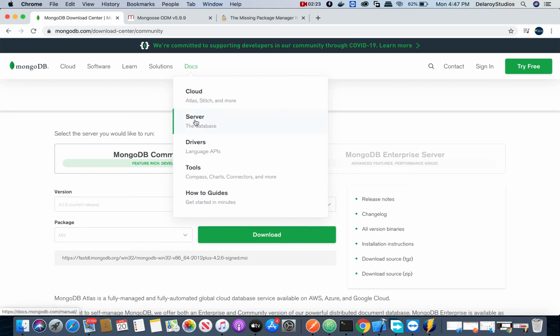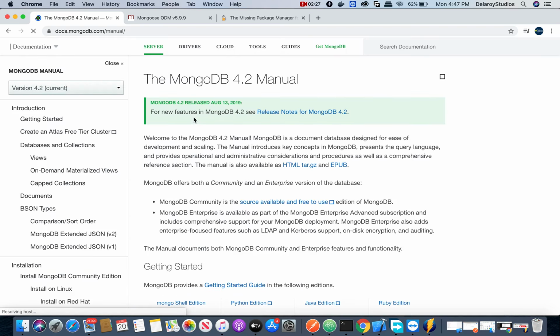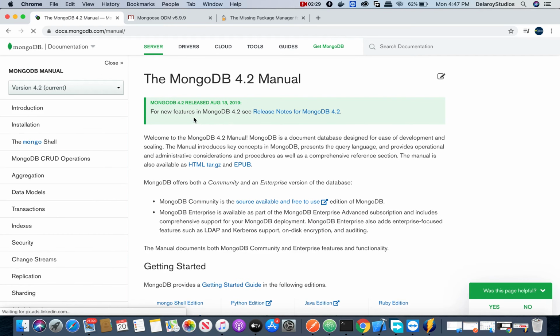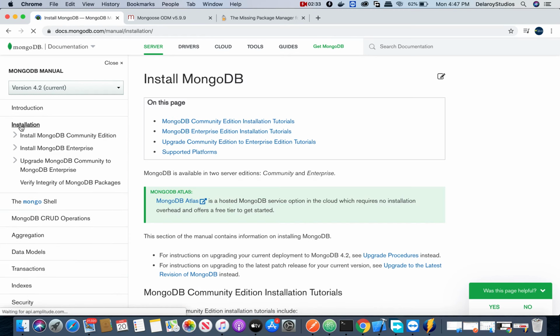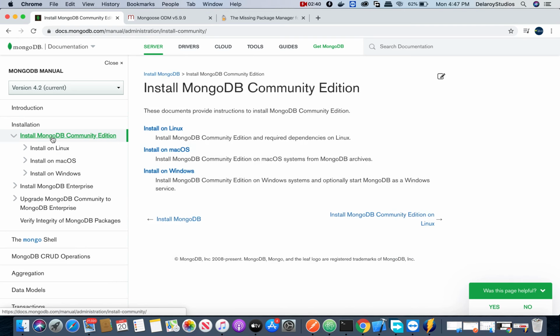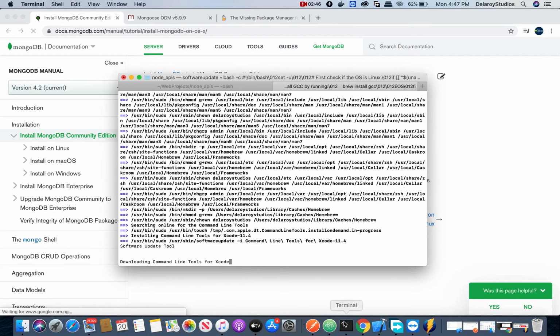But for the Mac operating system, you need to go to the docs, the server. There you're going to actually get the installation. You come over to installation, and you're going to opt for the community edition of this installation. We need to install on macOS. So let's get to look at Homebrew.